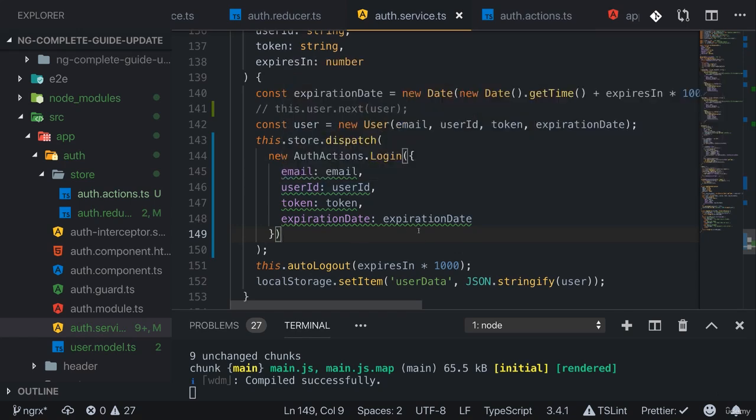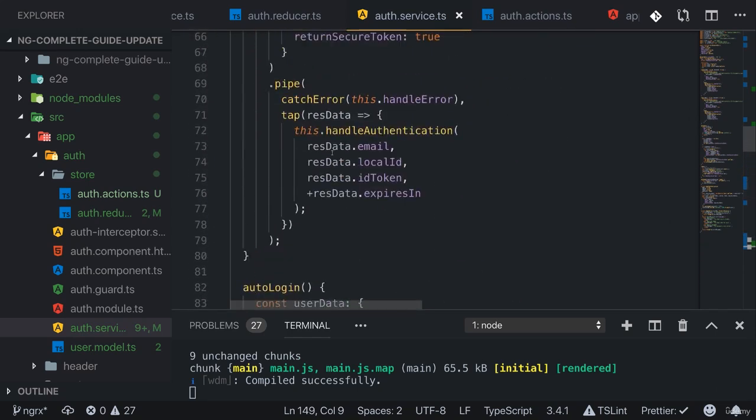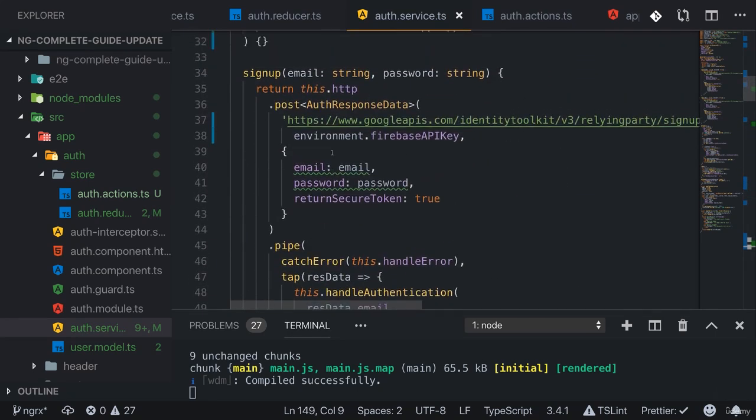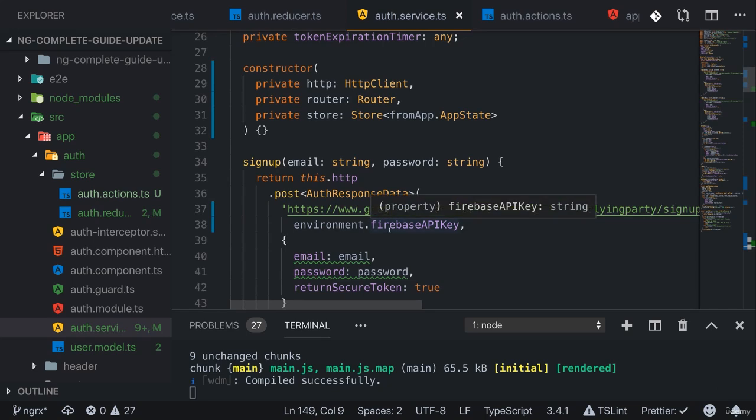With all of that, we do dispatch all these actions, but now of course, we also need to make sure that we use our auth state. That's the next thing we'll take care of.